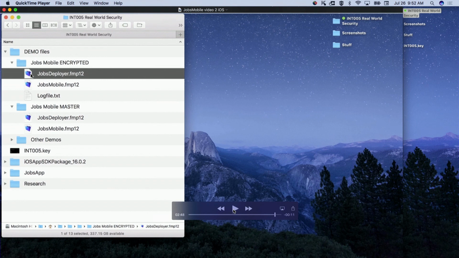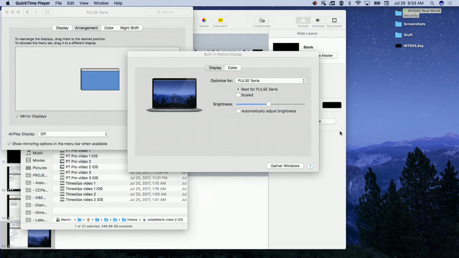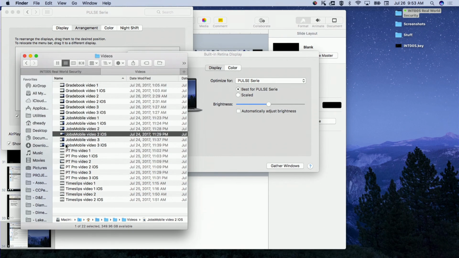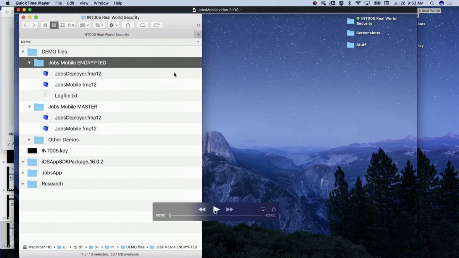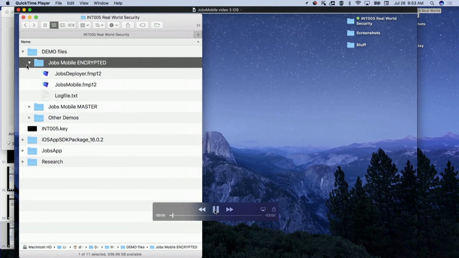So I've already made my app, but what I'm going to do is replace the version of jobs deployer that I originally put in the app with a new version. So this is kind of simulating I have an update. Okay? Let's go to the next one. So now I'm just tidying things up a little bit. So I can open up this folder down at the bottom called Jobs App.